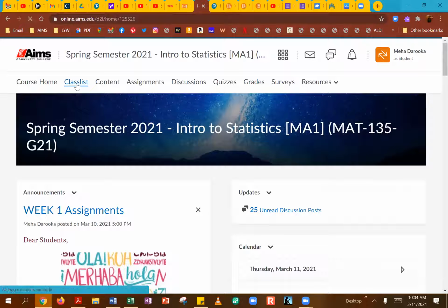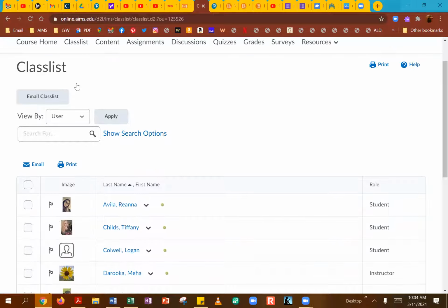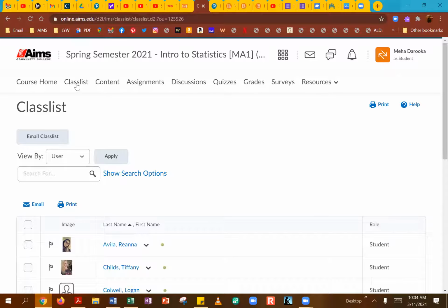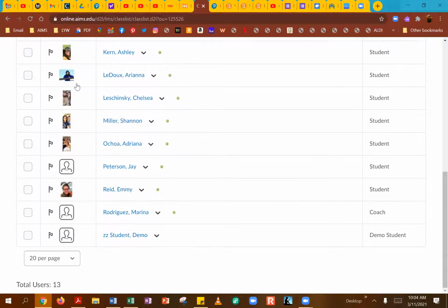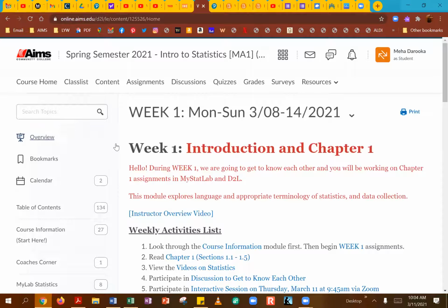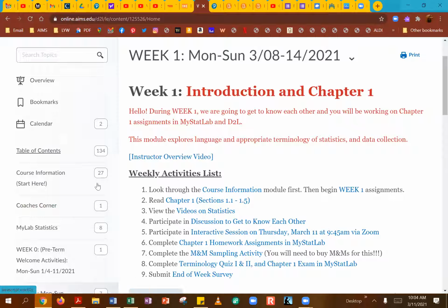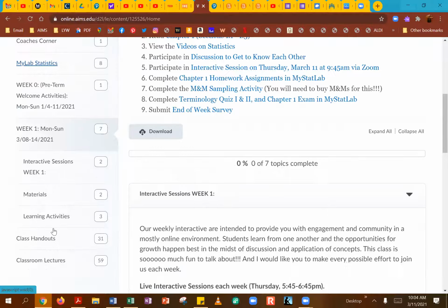But remember, you can email your classmates, you can email me, you can email Miss Marina through the class list option over here. You can see it lists all the students' names, my name, and Miss Marina's name. So we have all that information here. For the most part, you are going to be looking under content. On the left-hand side, once you get to this content page, you will see you have your table of contents, but then it lists all the other items that are available.